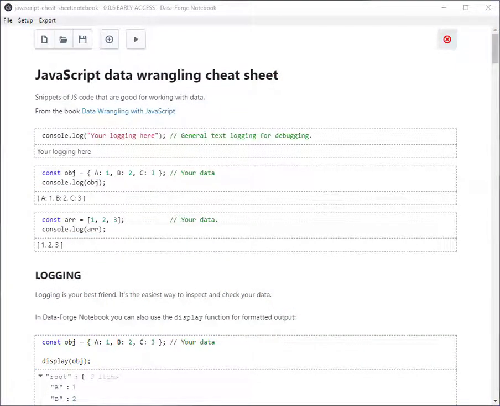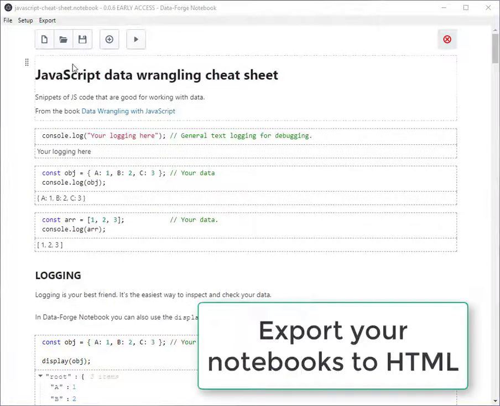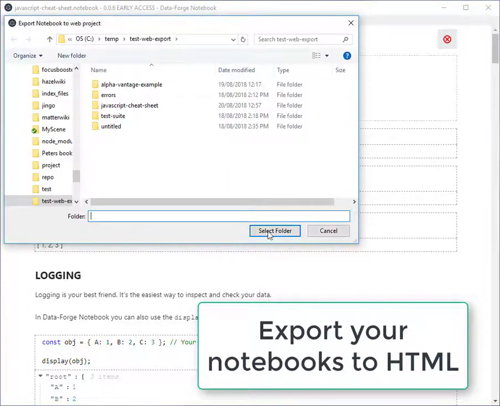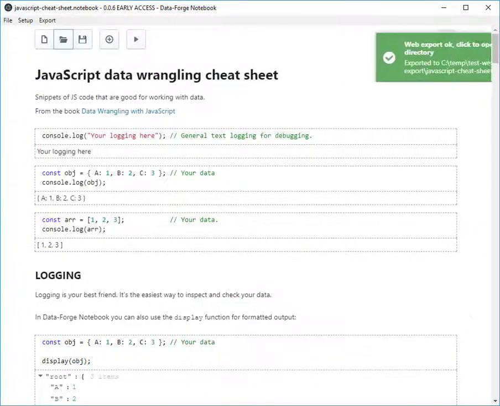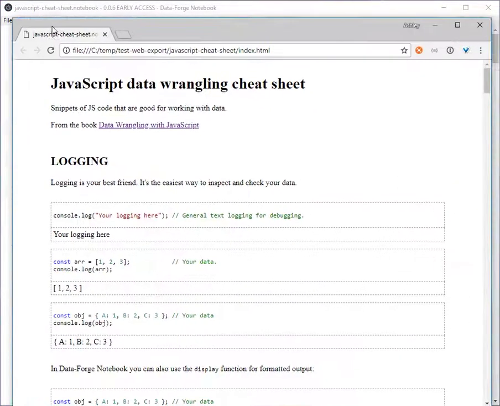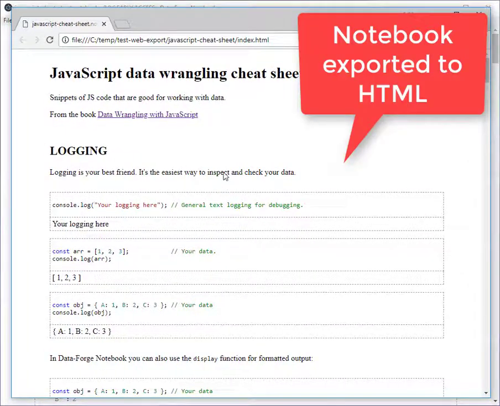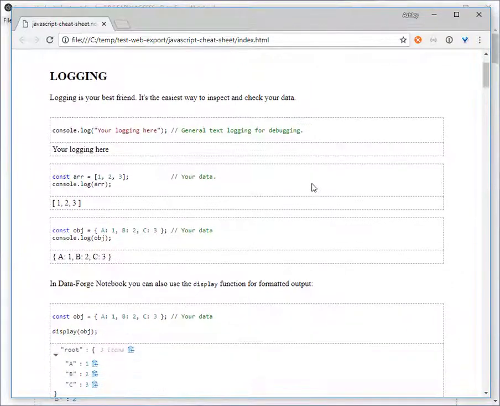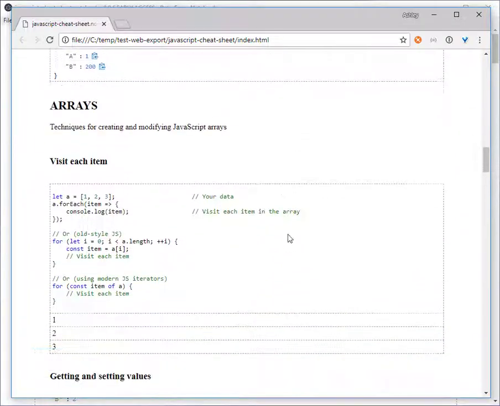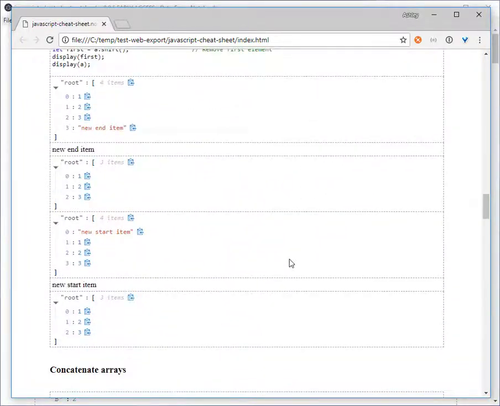The other feature I want to show you is the ability to export a notebook to HTML. So if I go up here to the export menu, I choose export web page. I select my folder where I want to export it to. Once it's done, here you can see in Chrome my exported notebook, and this is just regular HTML and some extra web assets to style it.